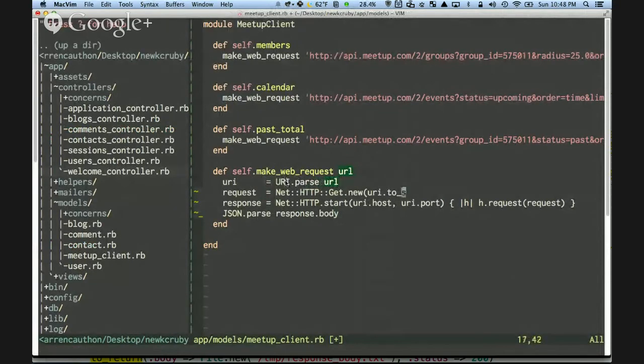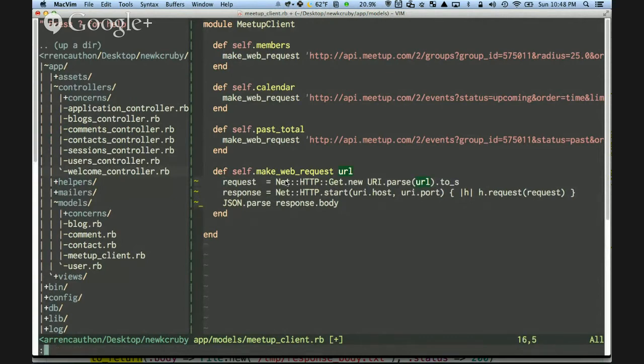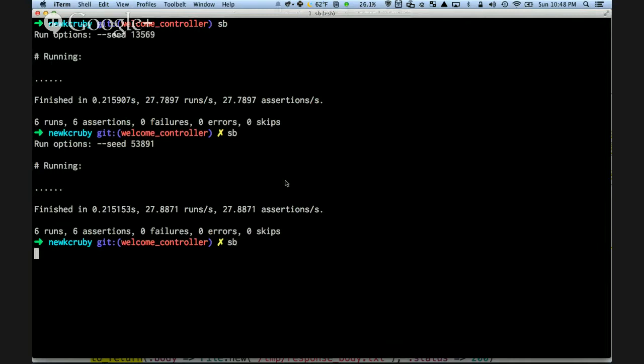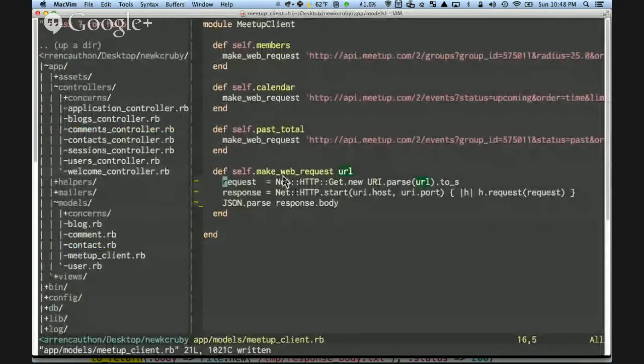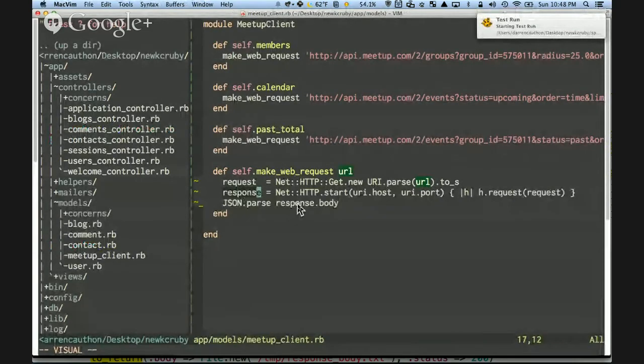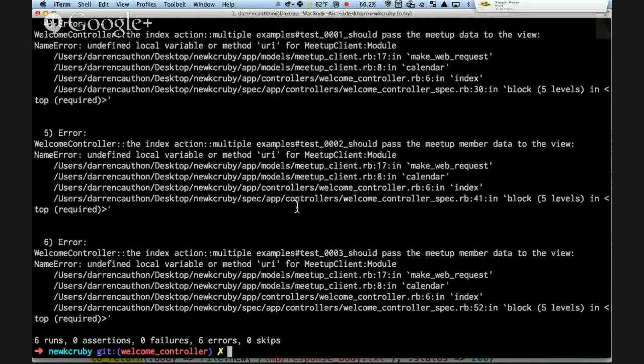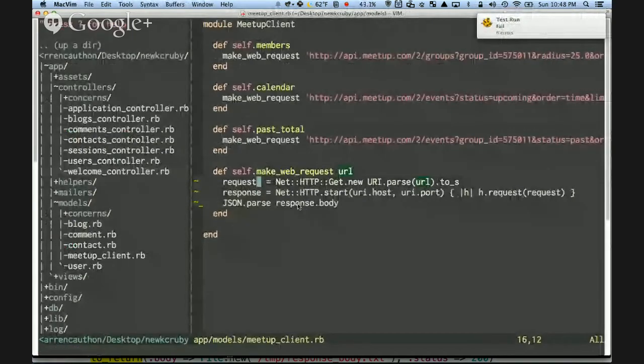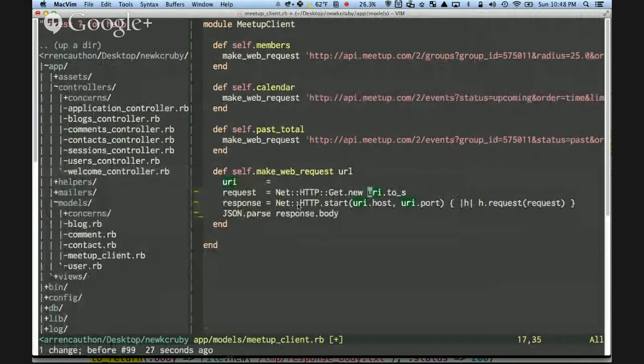Drop that. I wonder if this might look better if I just had it here. So we're saying make a web request, and I see the request, I see the response, and I see that it parses it. Nope. Oh, I've got the URI used more than one place, so.